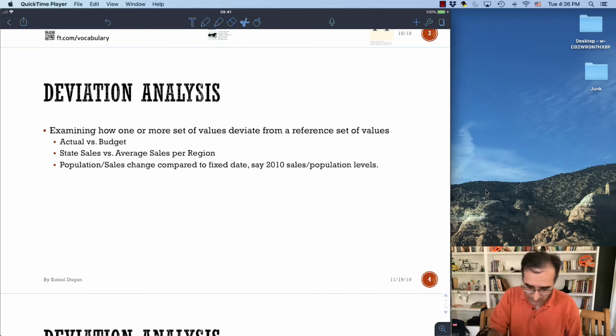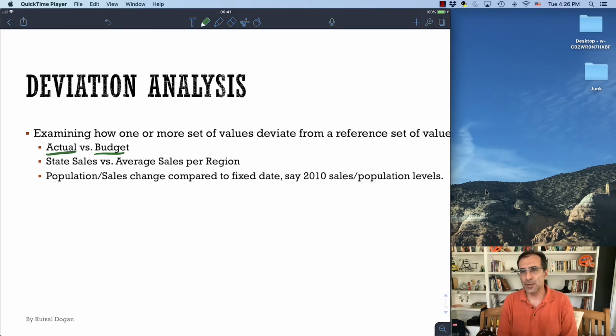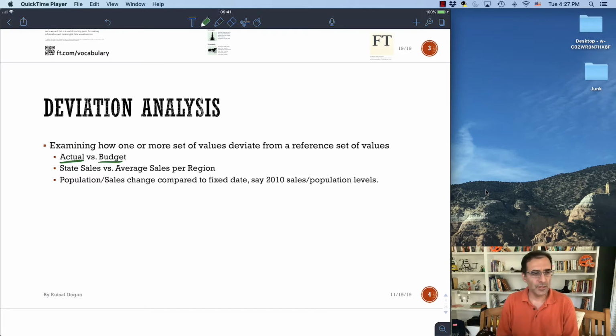Now, in terms of deviation, we talked about this quite a bit. We basically said, how do you measure deviation from some reference value? The reference value could be an average, could be some specific value that you choose, or it could be, as is very common, actual versus budget. So how much you deviated from the budgeted amount with the actual that you recorded. State sales versus average sales per region, that we did also. Population divided by sales, change compared to a fixed date, say 2010, and we did quite a bit of this as well.